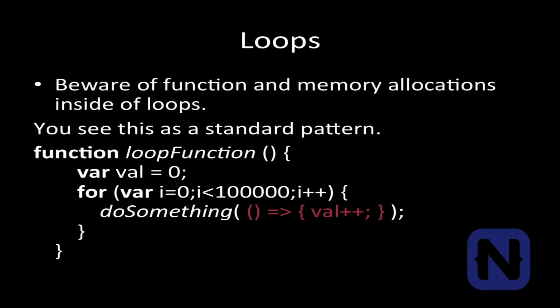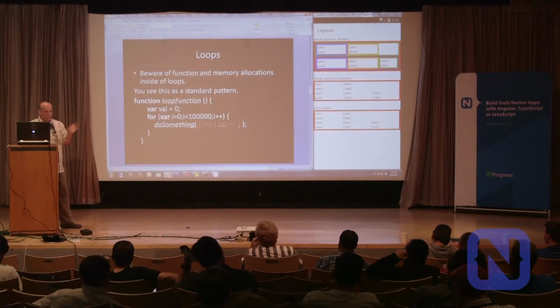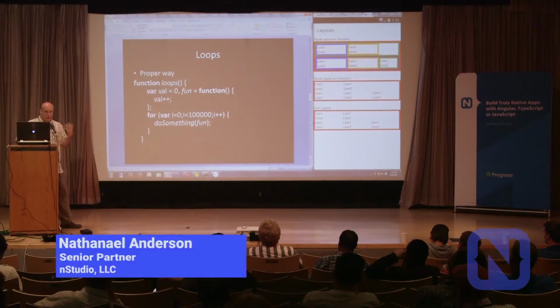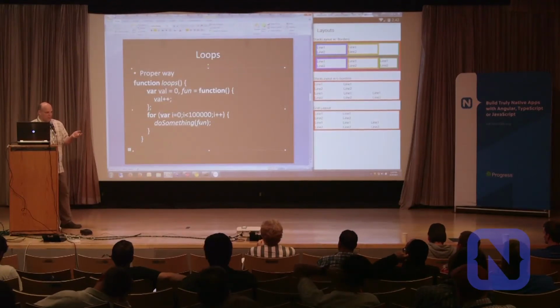So you need to think about when you're doing loops about any object creation or any functions, because this pattern right here where you just toss a function into it is very common. You don't even think about it. But if it's going to be in something that's looping, you want to make sure that you do something more like this, where you create the function outside the loop and you pass that function. You create the function out here and then you pass the function in the loop. So that way you create the function once and then you're running the function 100,000 times.